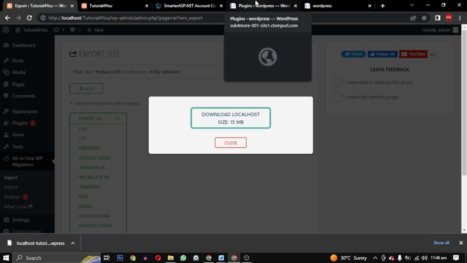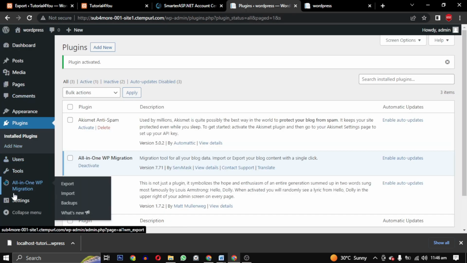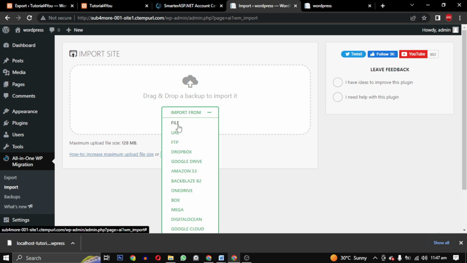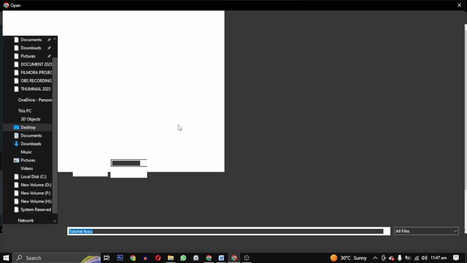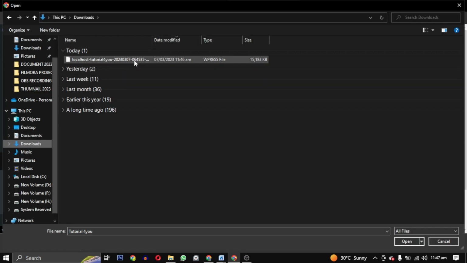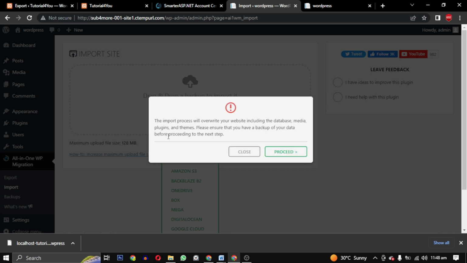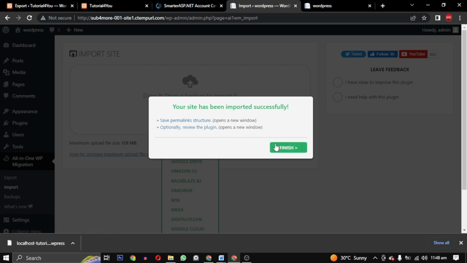Then you will go to your hosting dashboard and this time you will select Import. And then click Import From and select File. And then you have to locate the file where you have downloaded it and select it and open it. It will start importing. It will give this warning that all the files will be overwritten. Click on Proceed because that's what we want. And click on Finish after it is done.